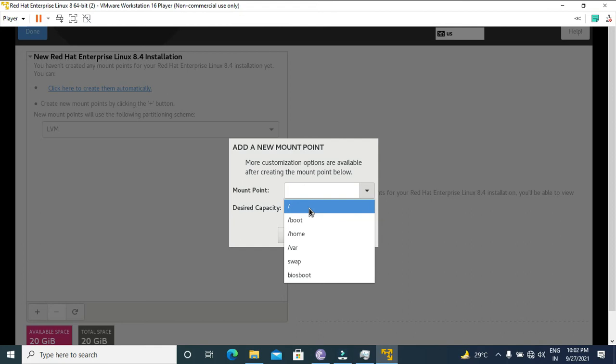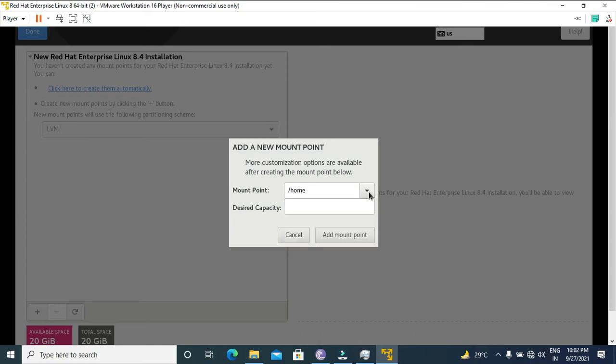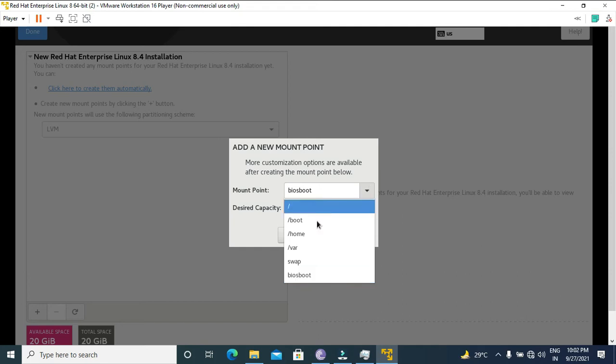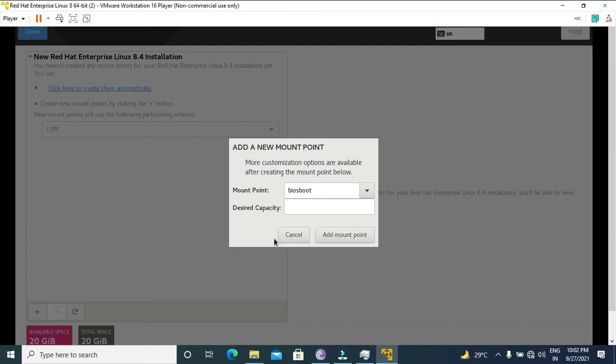So this partition size should be bigger than the other partition tables. Home is based on your recommended home size, and swap is double of whatever your memory size is. And BIOS boot is also required. These are for root, boot, home, swap, and BIOS boot. These 5 partitions are mandatory before starting the installation.